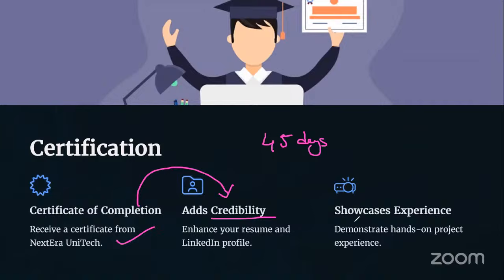And finally, this is also going to showcase your experience. Yes, you have a certificate in your hand. So if someone asks you, you can say, here is my certificate, here is my proof. And this will demonstrate your experience.